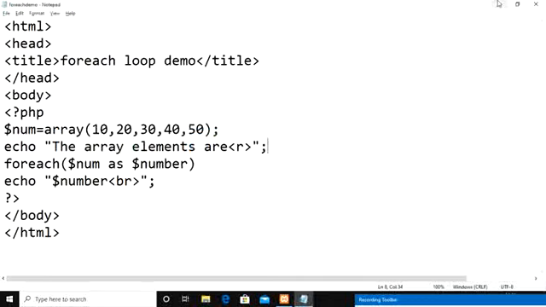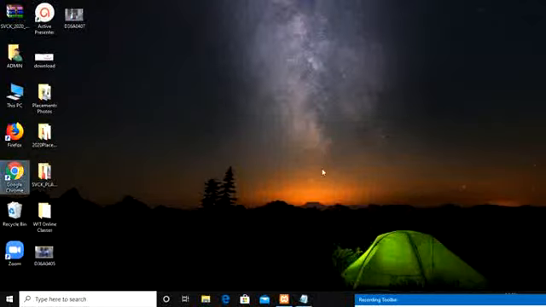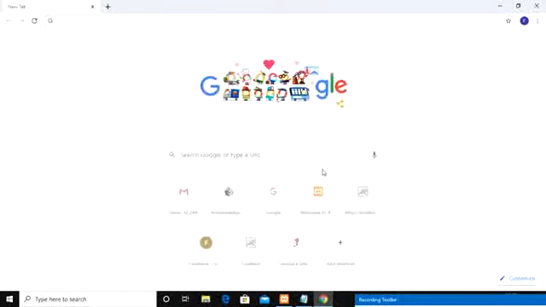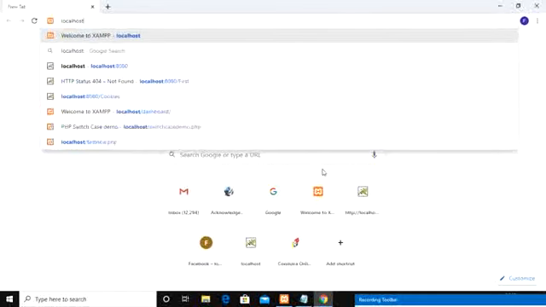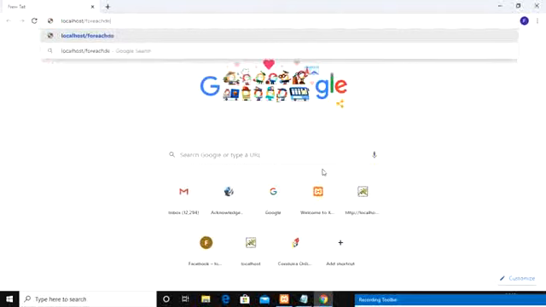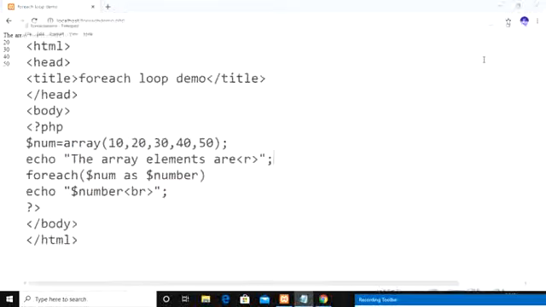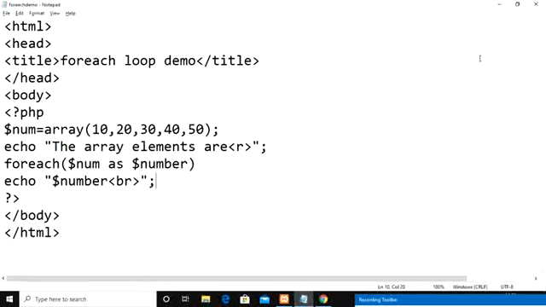For seeing the output we need to take the browser again. Here localhost/foreachdemo.php. You can see here the array elements are 10, 20, 30, 40 as well as 50. Then you can also use this for accessing the elements of associative arrays.